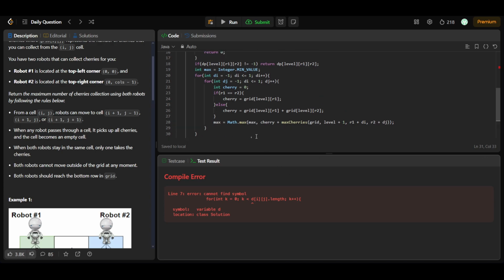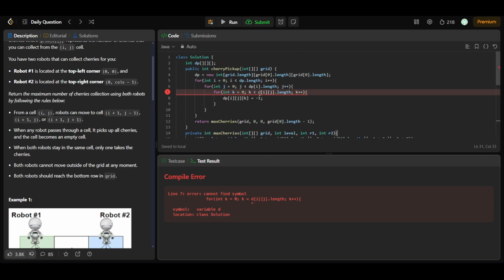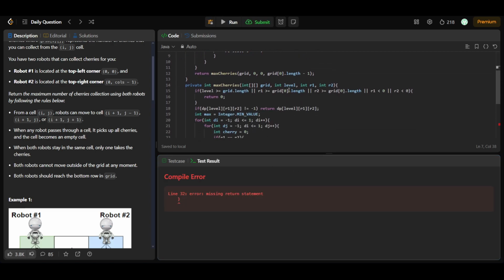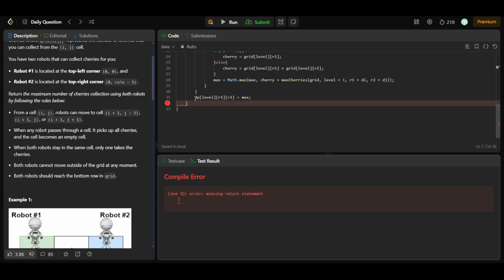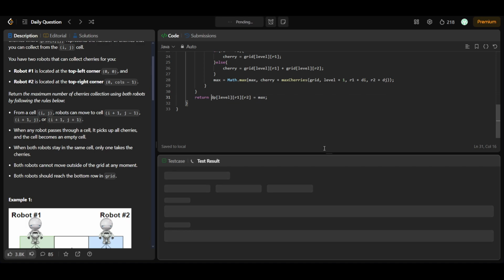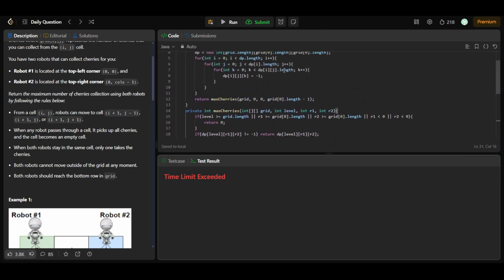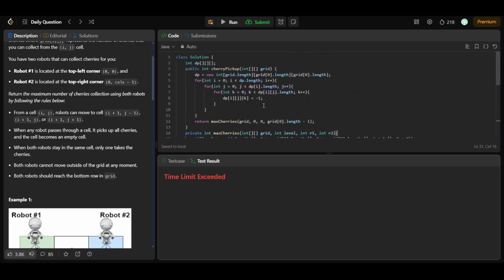Okay, it's on line 7. Okay, dp. Okay, compile error: missing return statement. Oh, okay, sorry. Yeah, return dp of level r1. So, okay, it's giving me TLE. I guess there's some issue with the statements.